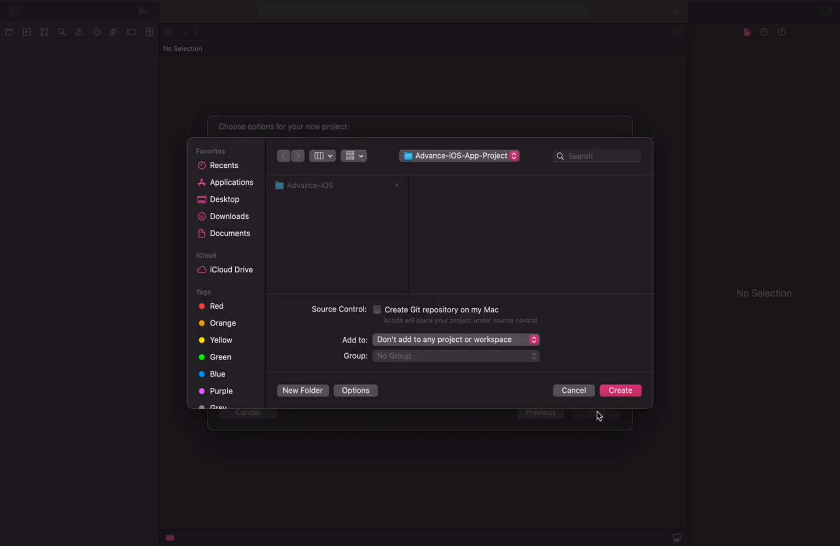So click on next, and select the location where you want to save your project. So I want to save it here itself, and make sure you are not checking this checkbox which says create Git repository on my Mac. What this will do is it will automatically activate the Git version system for your project, but this is the easiest way, but we are not going to do it this way. We'll see how we can do that from Xcode itself for an existing project. So just click on the create button.